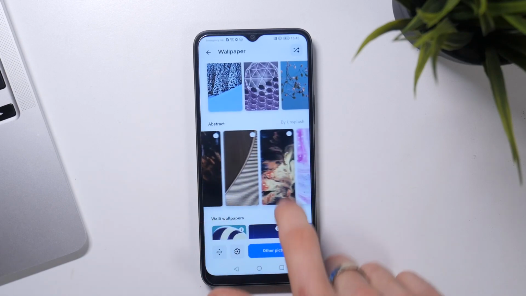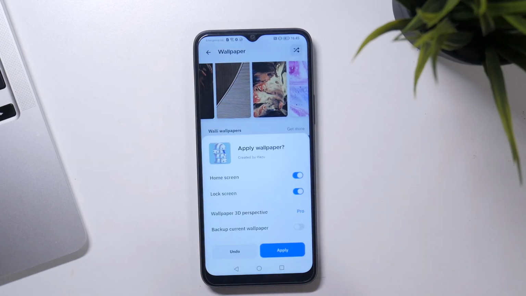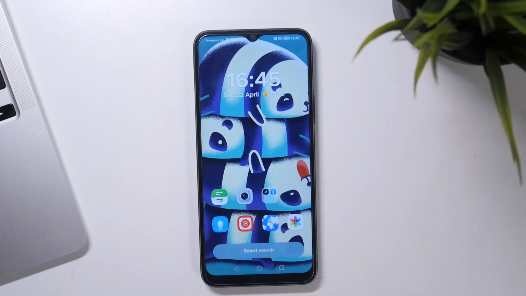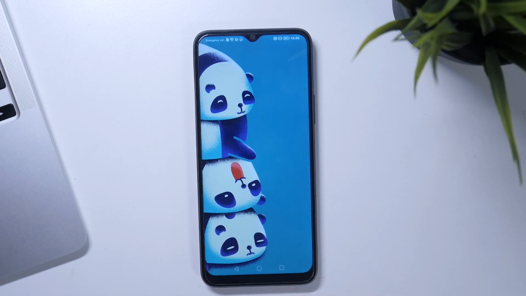wallpapers gallery ever. So for example, I like this wallpaper. Click apply, wait a while, and great. That's it. So thanks for watching of this launcher.